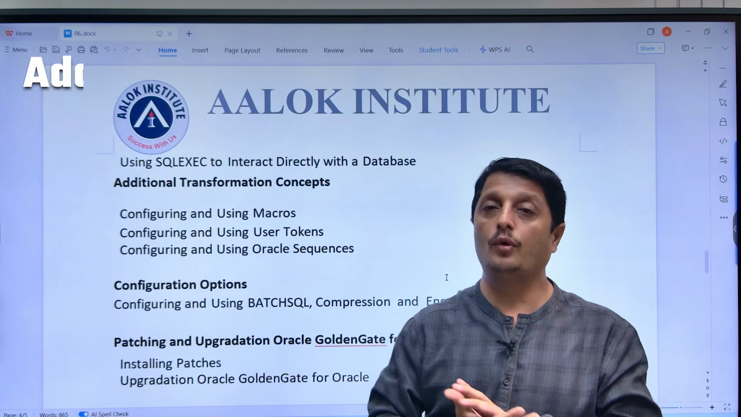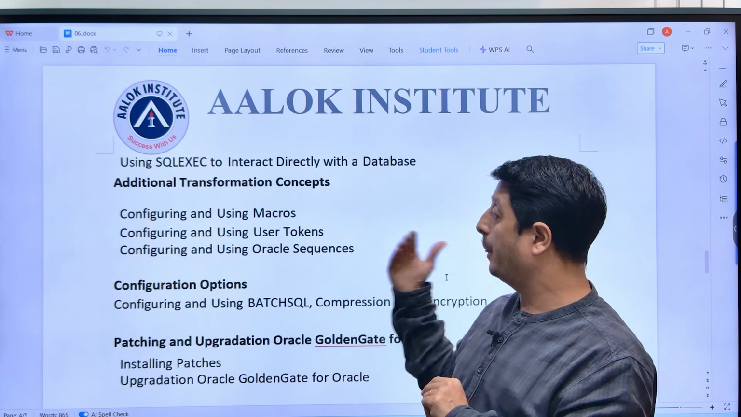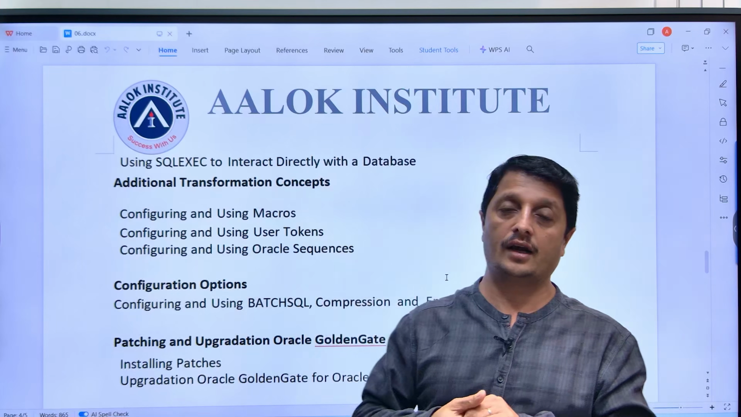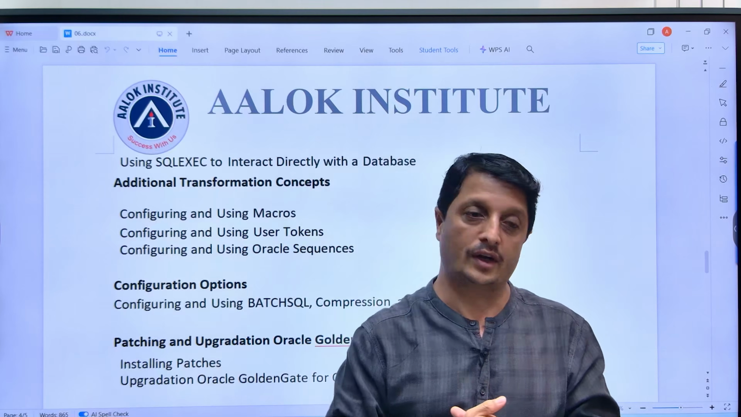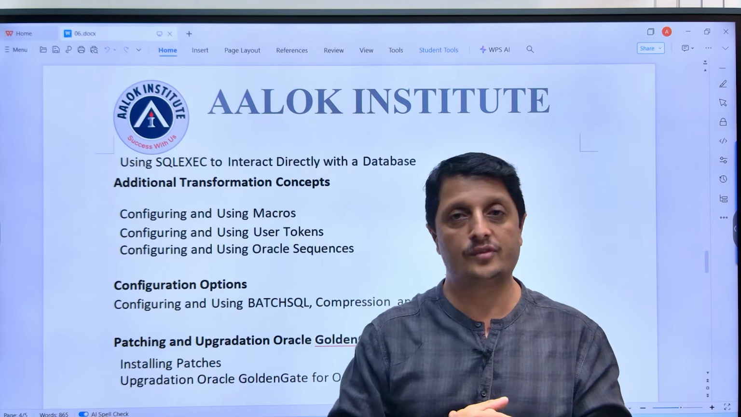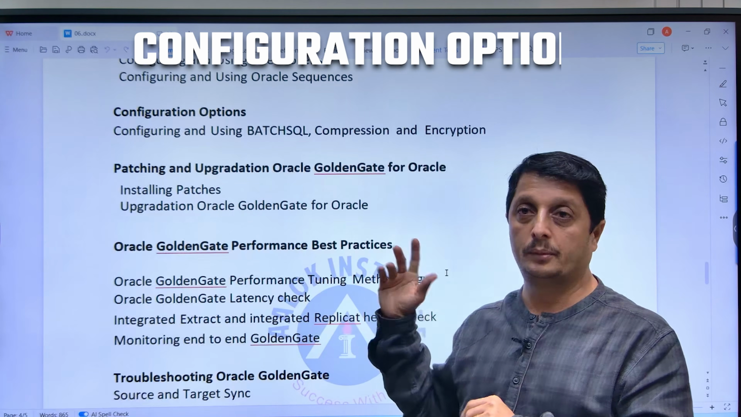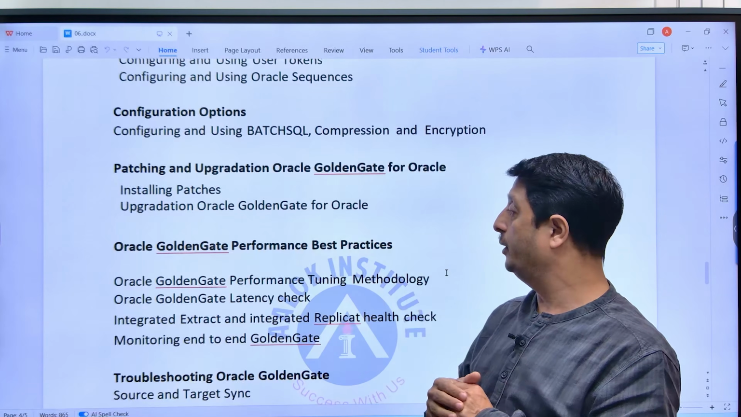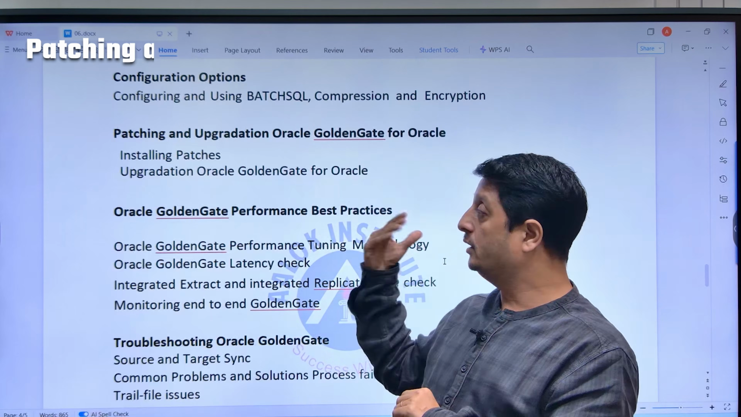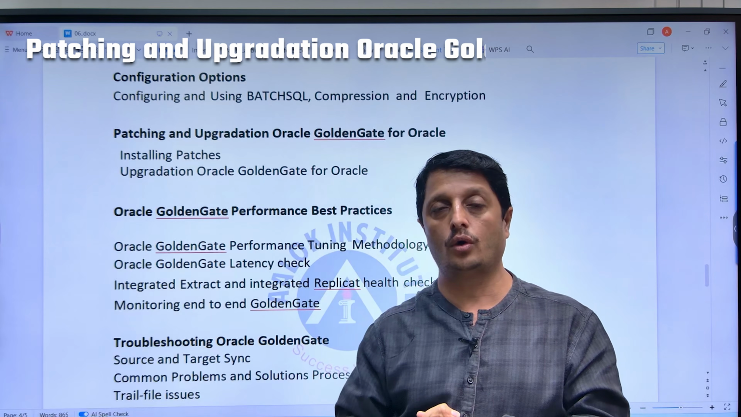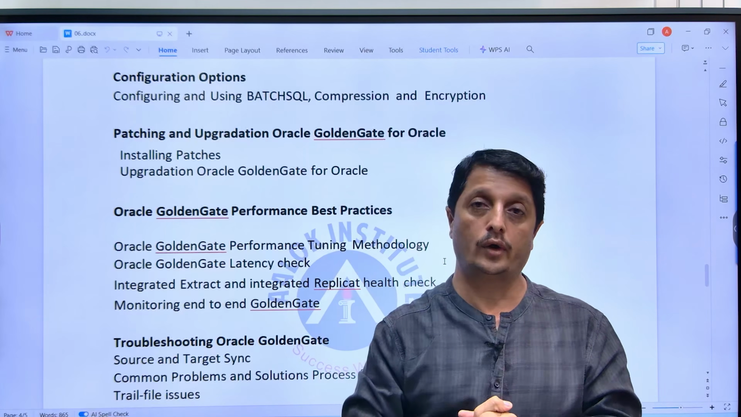Next, we will be going through the transformations. In the transformation, we will use macros and tokens, and there are cases where you create objects for sequences, and how the sequence will work in a given scenario. That we will be learning in this particular topic. Followed by batch SQLs, encryption or compression, how they work, that also we will note down in this topic. And how to use patching for GoldenGate, or you can say the upgrades, that also we will go through in this particular topic.